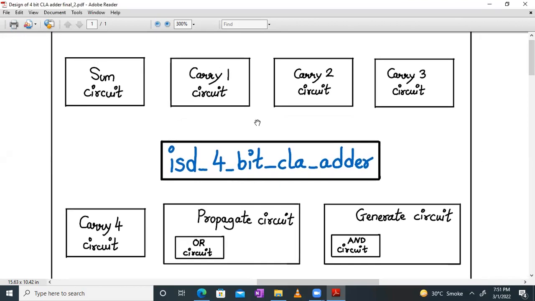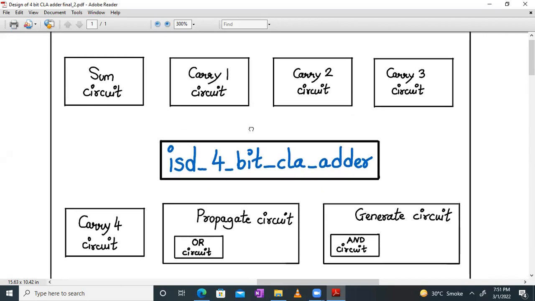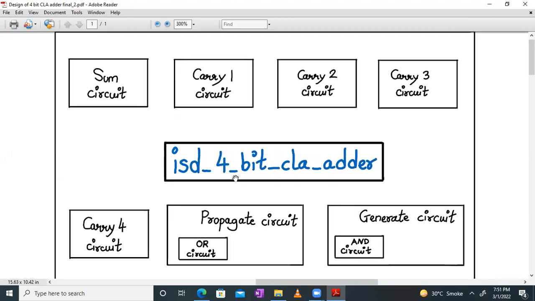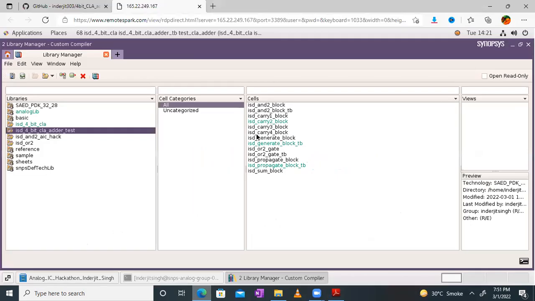So in the last three sessions, we have developed the generate circuit block, propagate circuit block, carry circuits from 1 to 4 and sum circuit. So in today's session, we will integrate them together into one module and then we'll simulate the test bench for a 4-bit CLA adder. So let's just start, right?